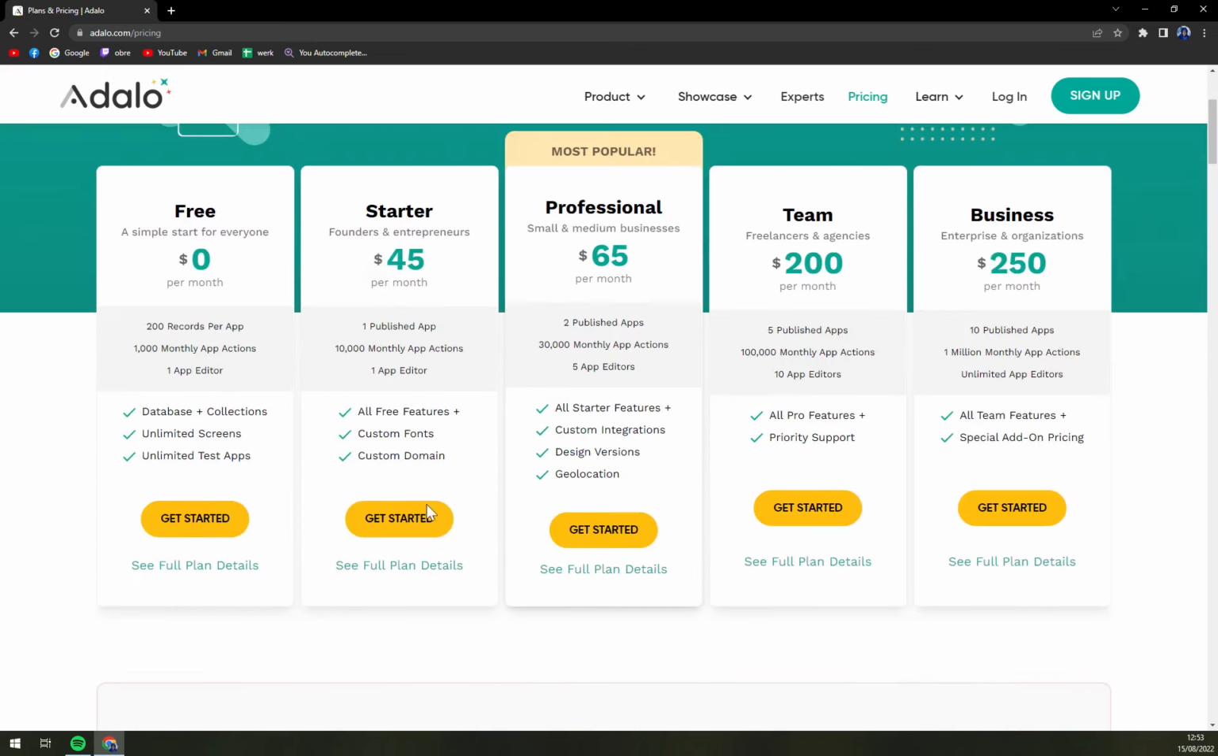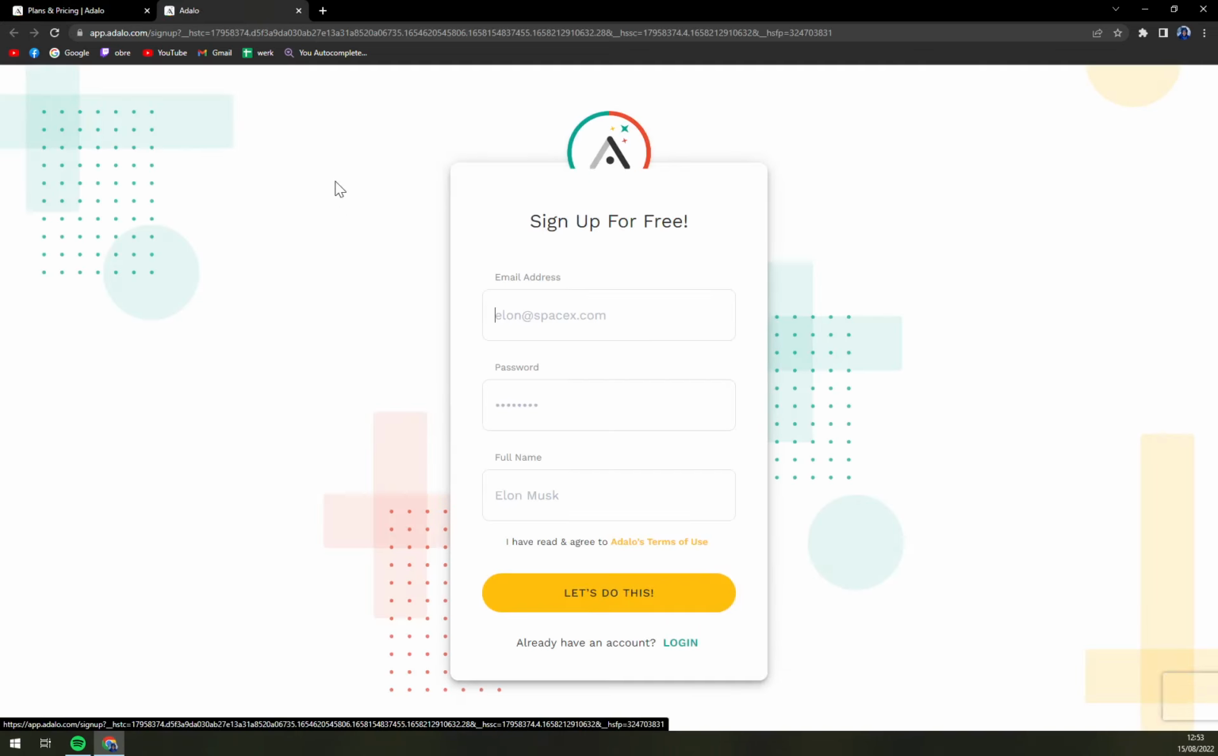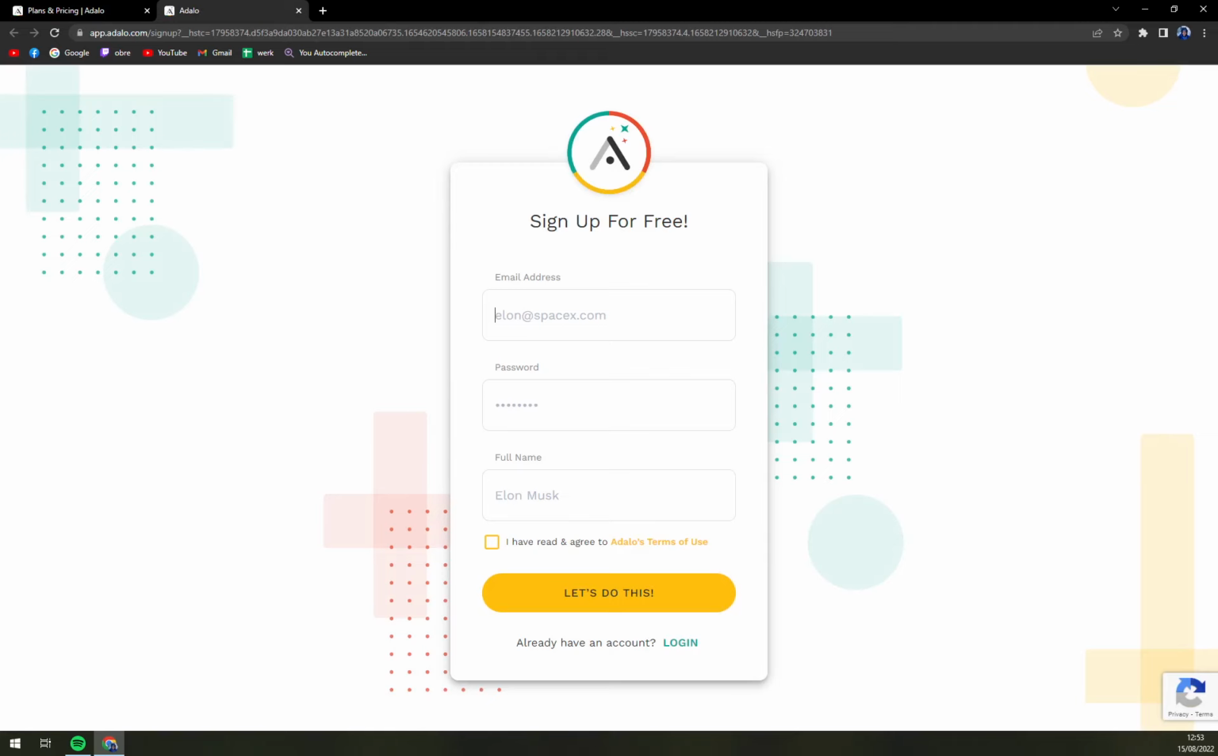But for now, let's just take a sneak peek into this free version, where you have to start with your email address, password, and full name. There is no option for you to log in with a third party like Gmail or anything else, so you have to do it manually.